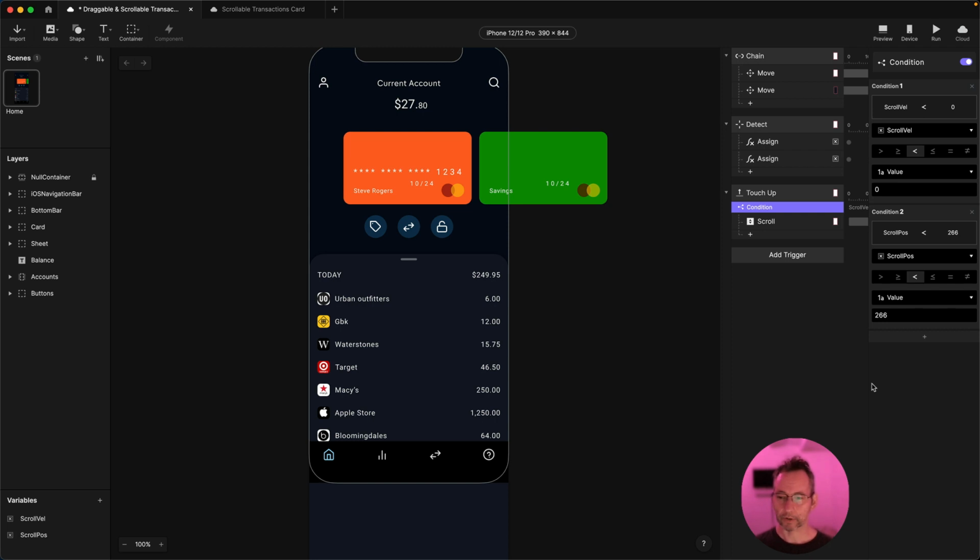Now let's do the reverse. So I'm going to duplicate my condition and I'm going to come into the first subcondition and I'm just going to switch the equality operator to greater than. So we're looking for when scroll velocity is greater than 0. And then we're going to come down to the second subcondition. And again, we're going to do the same thing. We're going to switch the equality operator to look for when it's greater than. And we want to look for when it's greater than 0.